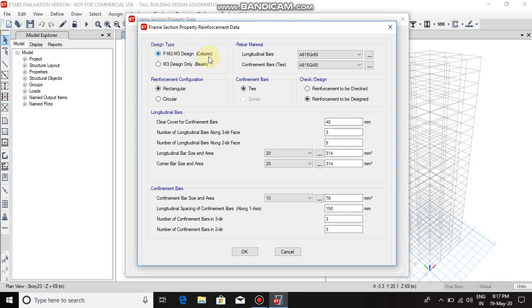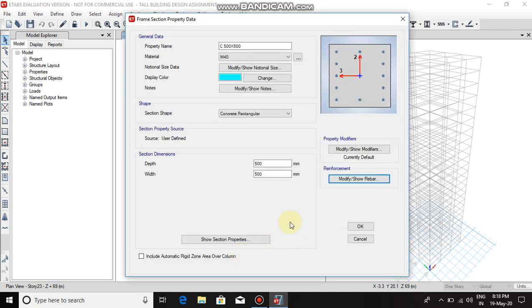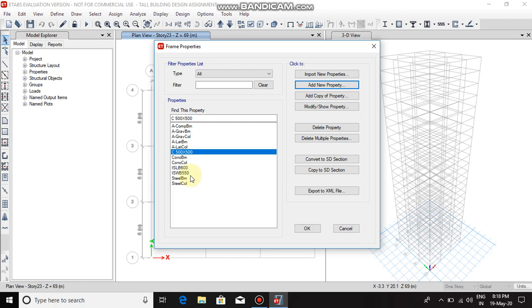Set design type to column, which is already there. Longitudinal bar to HYSD 415 and tie bars to mild 250. Click on OK, then OK again. This is defined. Now you need to define two more columns which are having similar properties with this 500 mm by 500 mm column, but the only difference is the section dimension.